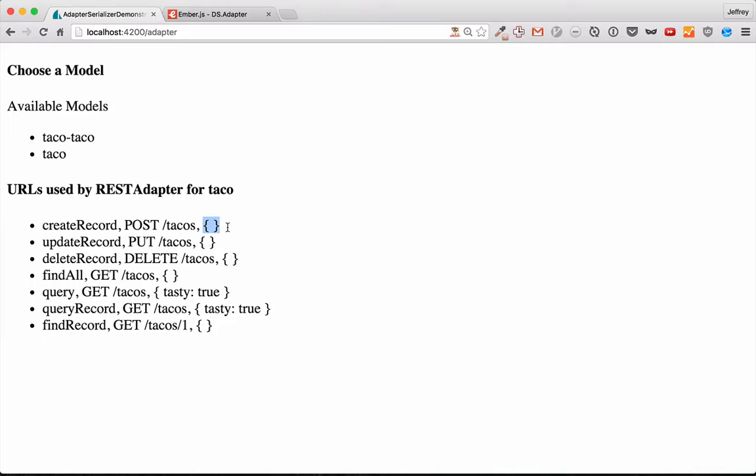Notice that there's other data that's being sent. We're posting a taco here, so it would send up data about that taco. But that's controlled by the serializer, and so we won't think about that during this time. We'll just worry about the query params, such as when you're doing the query. All right, so we can create a record, update the record, delete the record, find all of the records. We can query and queryRecord, and I believe query returns an array and queryRecord just returns one. And then we have findRecord, which just gets us one record.